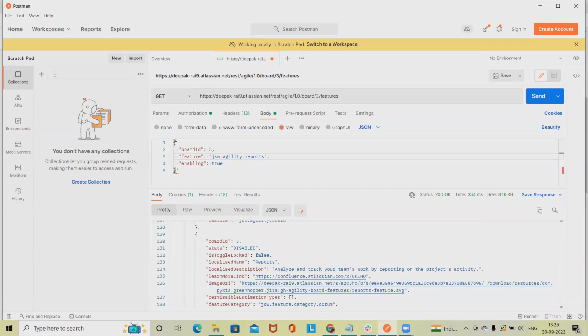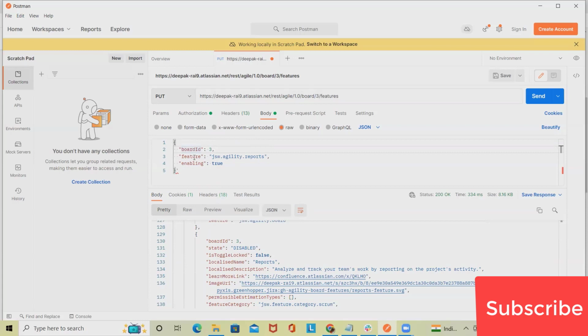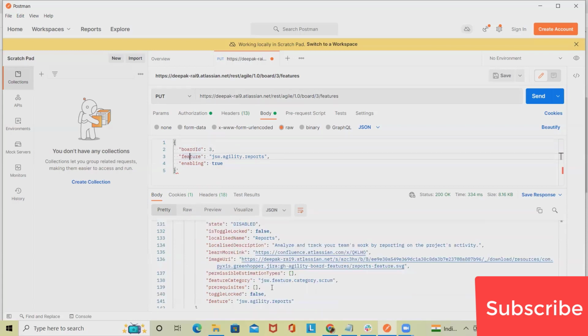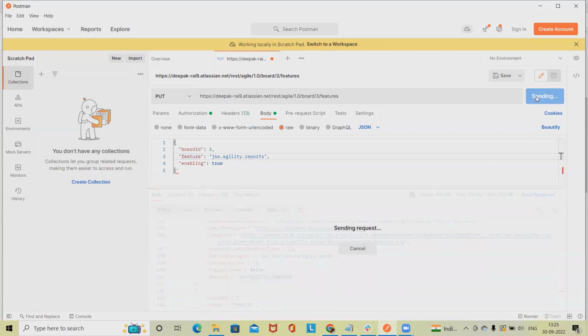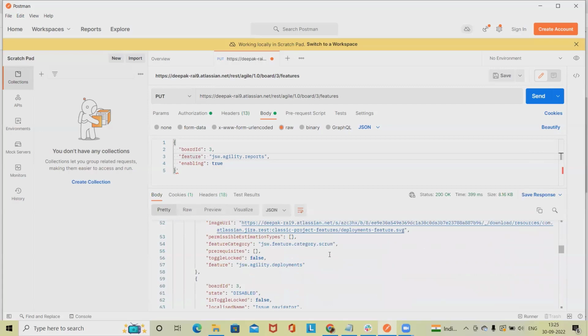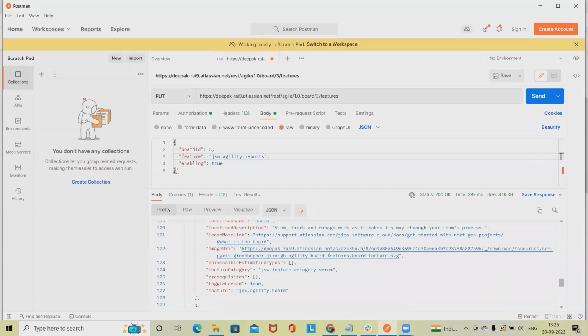But if I want to do it, I have to select the PUT method and then enter the board ID. So exactly the same board ID which I have specified here, I have to select it. Then features. You can get the feature detail from GSW agility reports. You can see we have to copy and paste it here, and we want to enable it. If we want to disable it, simply write false. If you want to enable it, just make it true. Then click on send. Once we send, we will see the status has been updated successfully.